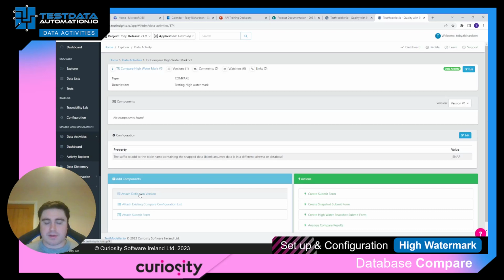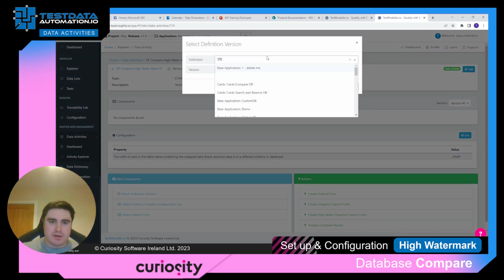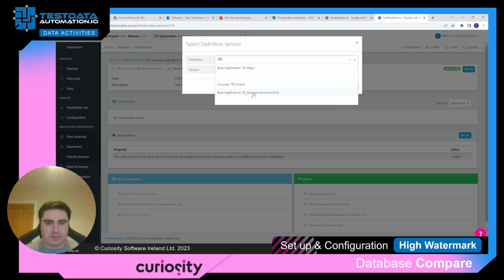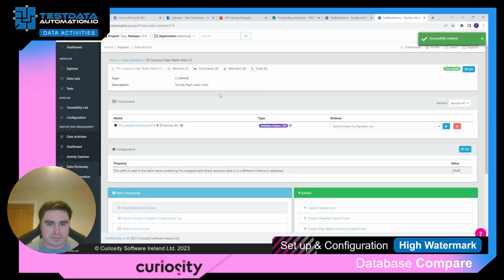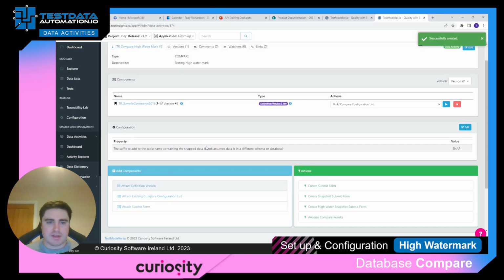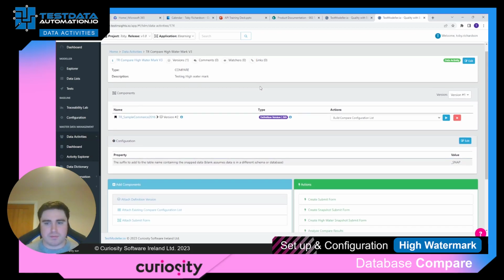So first off, I'm going to attach the definition that I made sure I had earlier. So if we go to there, TR sample. Perfect. I'm going to make sure I'm choosing the most recent version. I'm going to press OK. So what I've now done is I've added the database definition into our components. Now this will allow us to do the first step of doing a database compare using the high watermark.